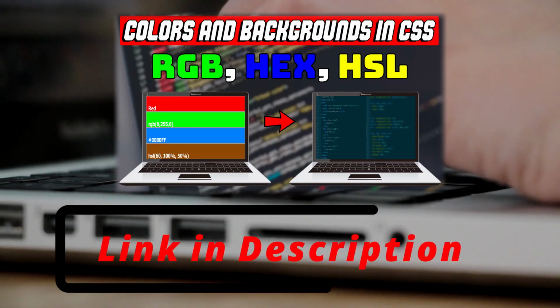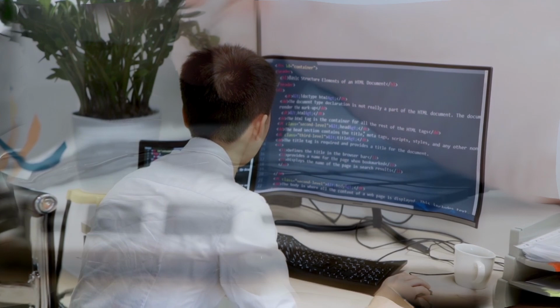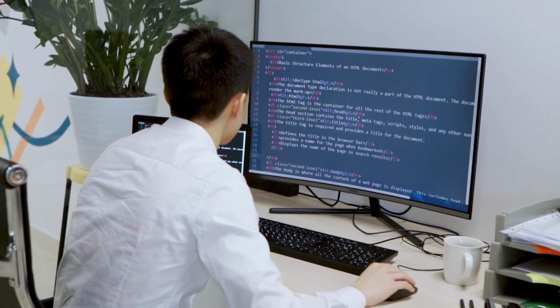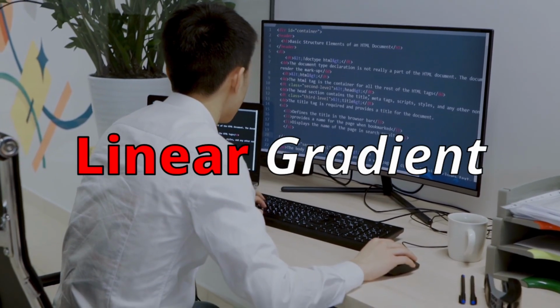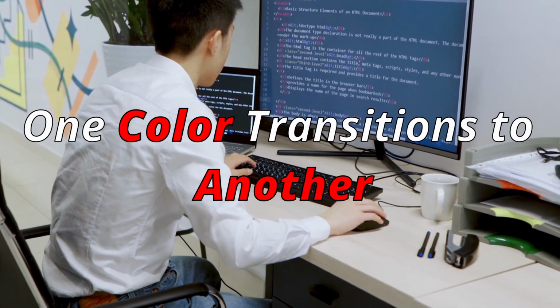In the last video, we talked about the different ways of using colors in text and backgrounds. Today, we'll take a look at two different types of gradients, linear gradient and radial gradient. Now, a gradient is when one color transitions into another.